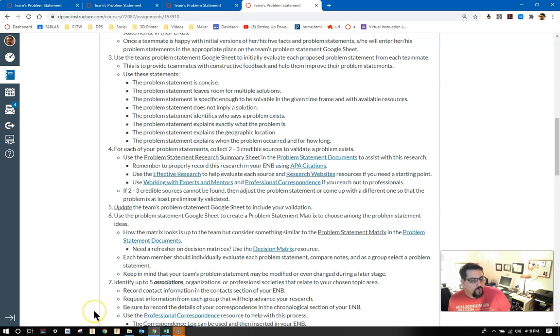When you do, record contact information in a contact section of your ENB. Have a place in your ENB dedicated to just contacts. You might ask yourself, and you probably ask me, where? Well, that's up to you. Remember, you're going to have to present your ENBs to me as a team, so make that decision now. Make it early, make it soon.